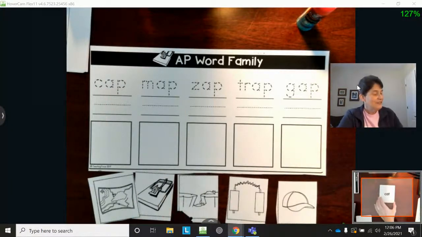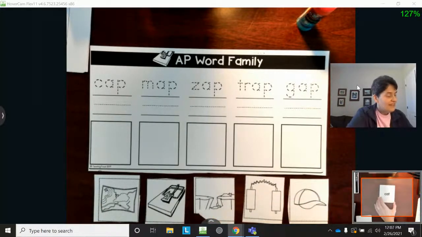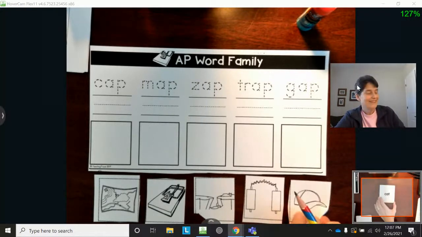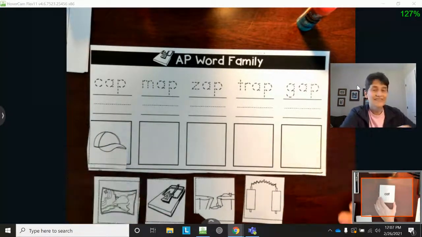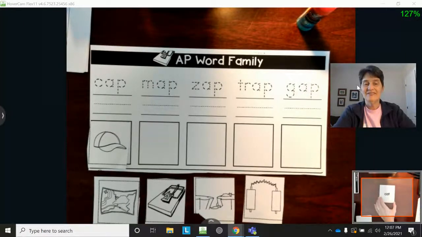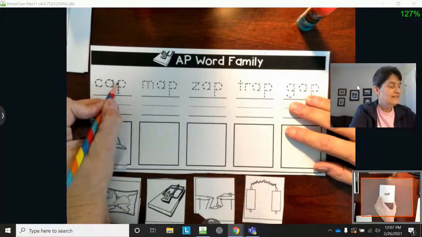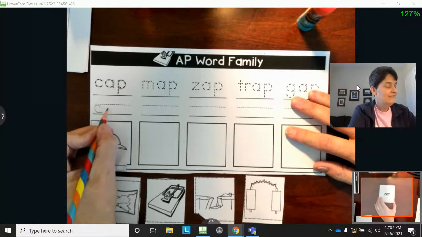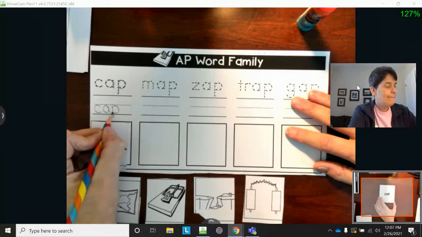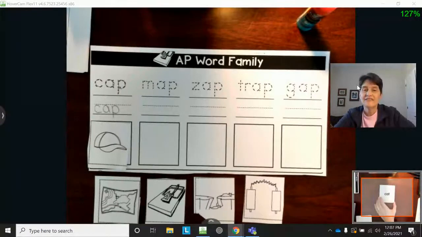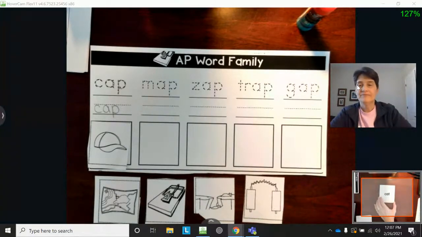All right, very good. So let's look at our pictures. Which one of these pictures is a cap? You see it? I see it. This one? So this one goes here. And I'm just going to set it there for right now. Okay. First thing I want you to do, though, is trace the word cap. And then write it. When you're done doing that, you may pause your video and glue the cap on your paper. Okay, good job.